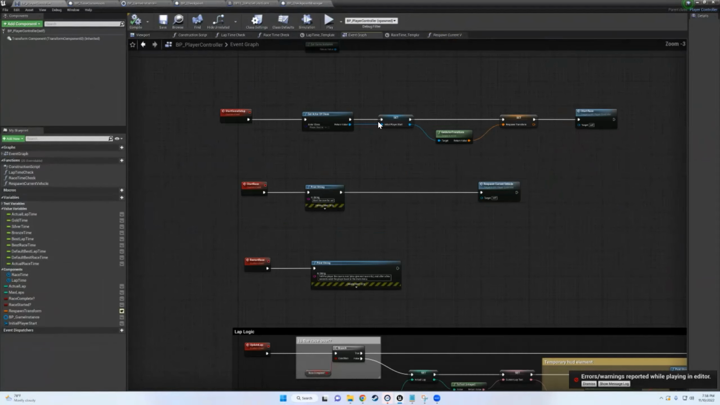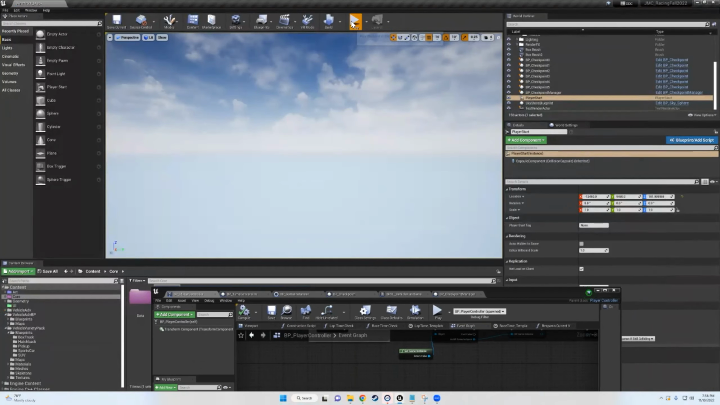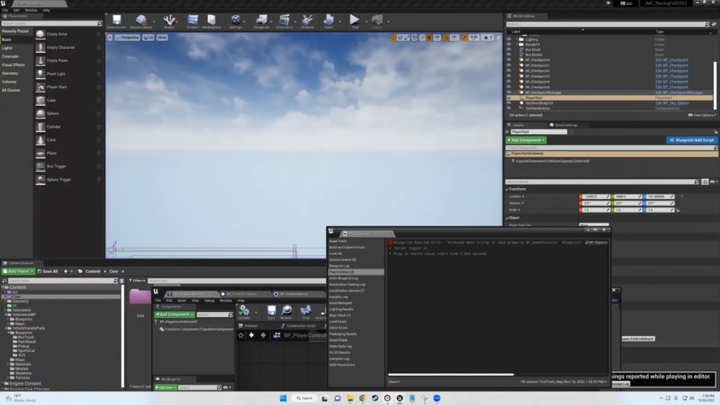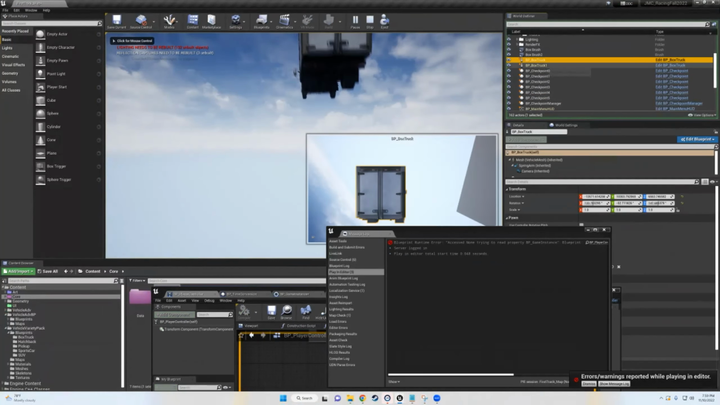Interesting. I'm not sure why it's spawning two vehicles. It's spawning two of them. If we go, you can see one and two.